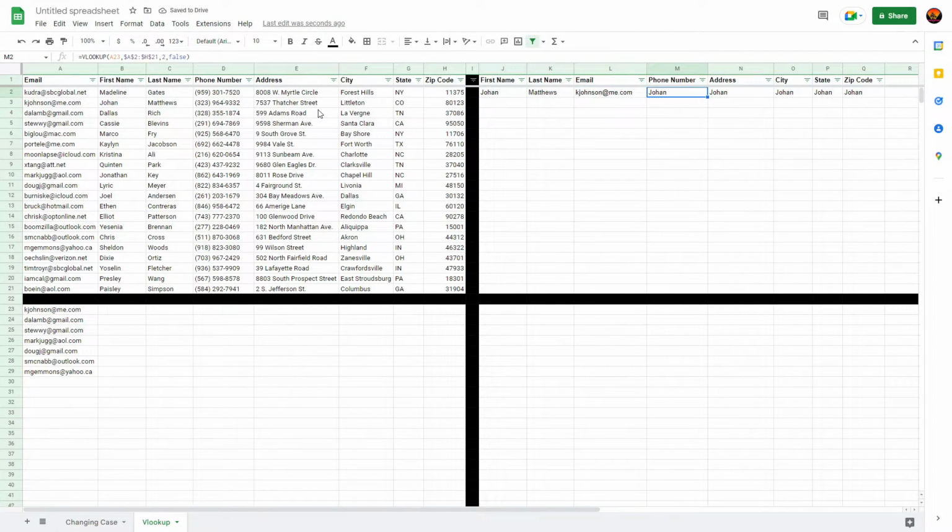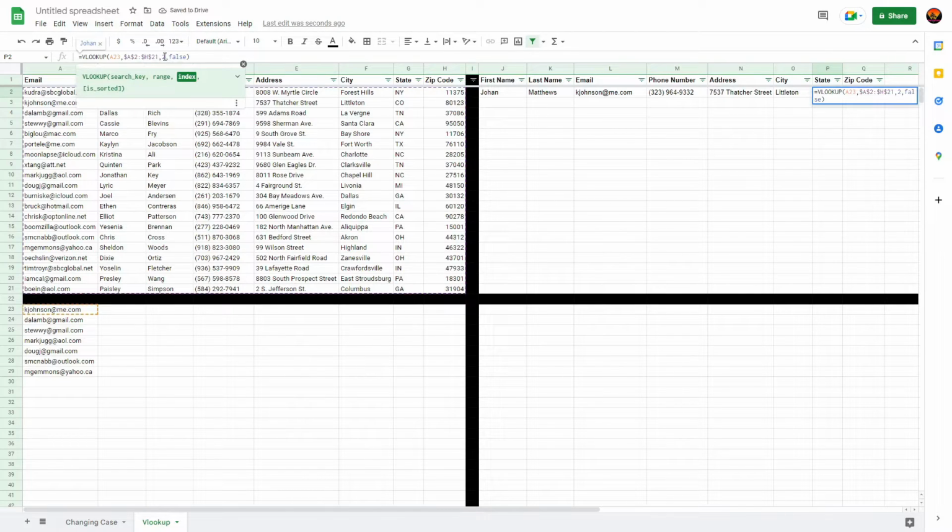All right, now that I've changed all the search keys, we're going to go to, let's see, phone number is in column 4. Address is in column 5. City is in 6. State is in 7. And then zip code is in 8.